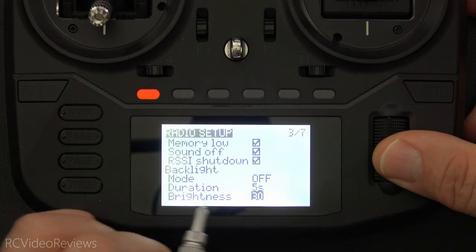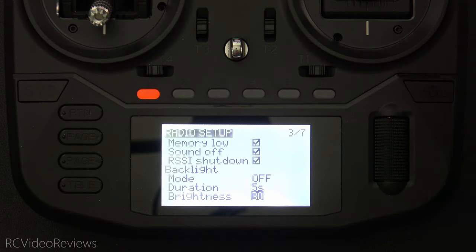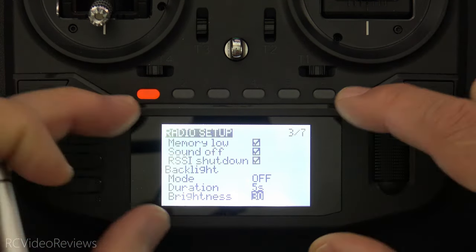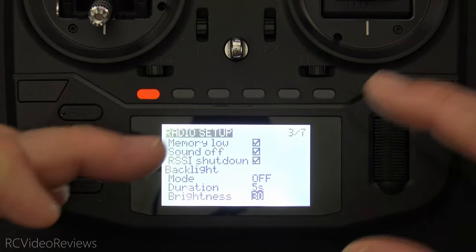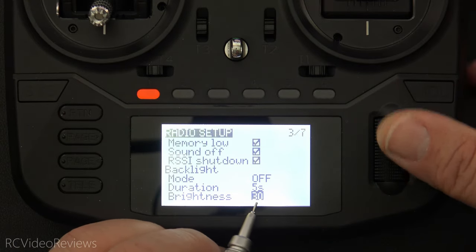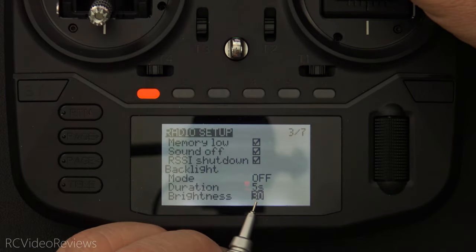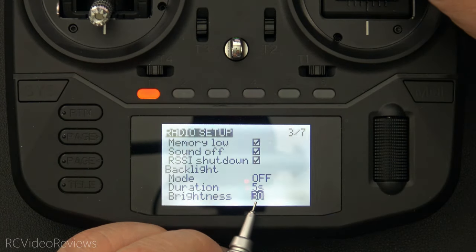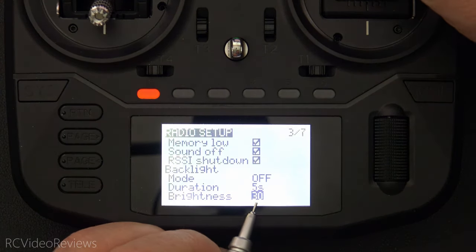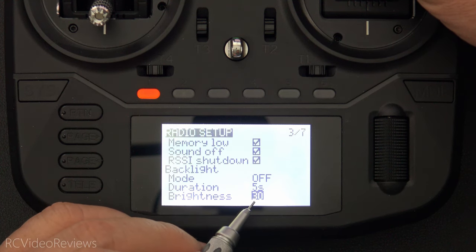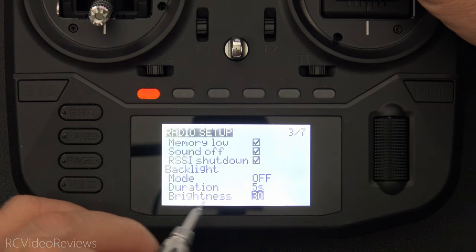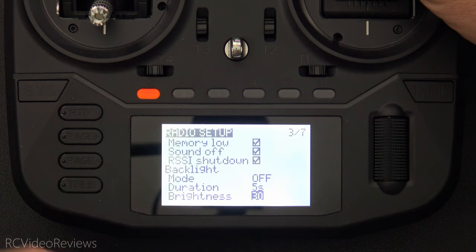And then the last thing I'll show you is that this brightness value, if you don't have it set by a pot, this is the option that controls how bright the screen is. So you can set that here, and that will give you the same effect as doing what I'm doing with my potentiometer up top. You can bring the brightness down or bring it back up. If you're not using some other method via global function to control your brightness, this is where you set the screen brightness on the radio setup.